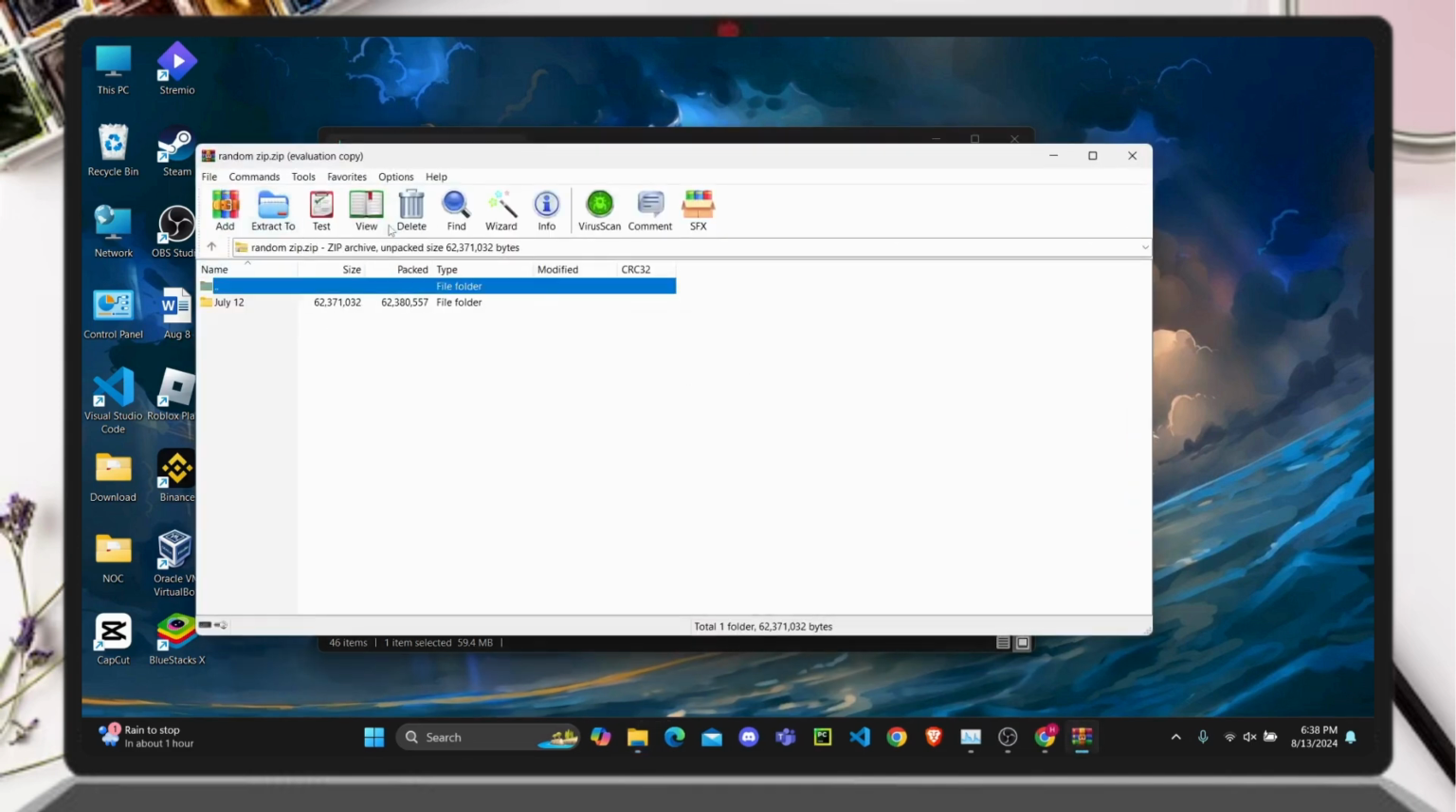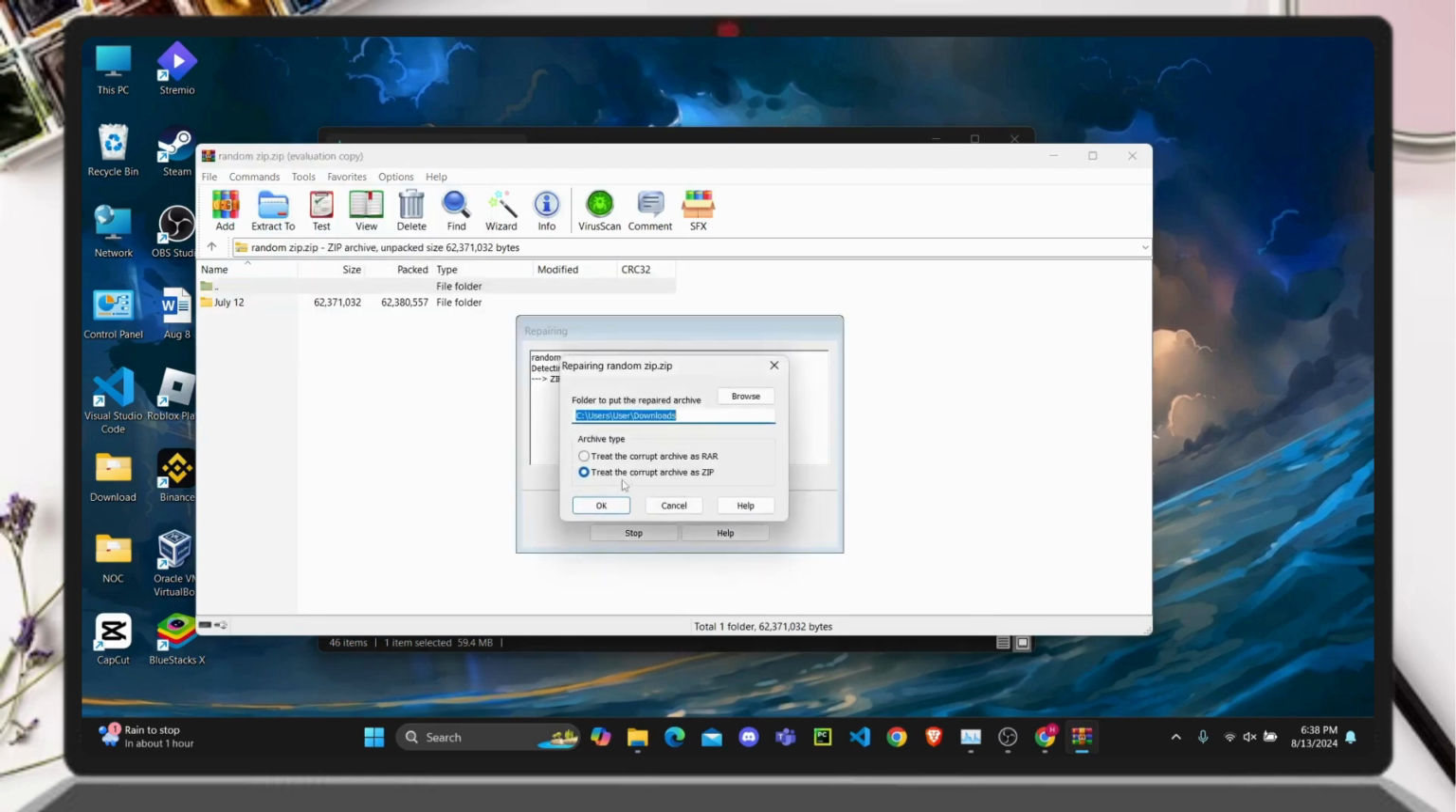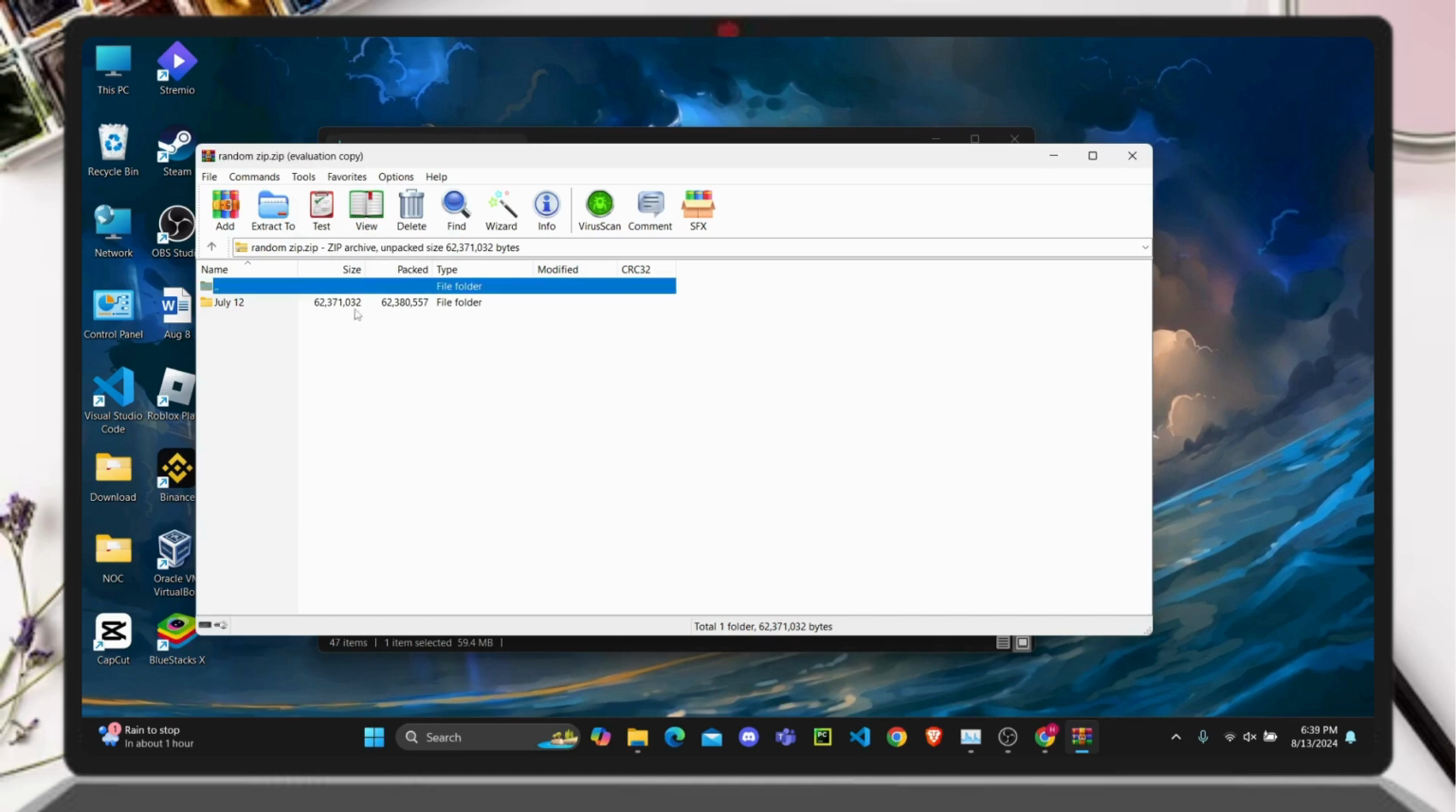And once you do this, go to tools and go to repair archive, and make sure the second option is selected and click on OK and just close it. And now you should be able to open your zipped folder.